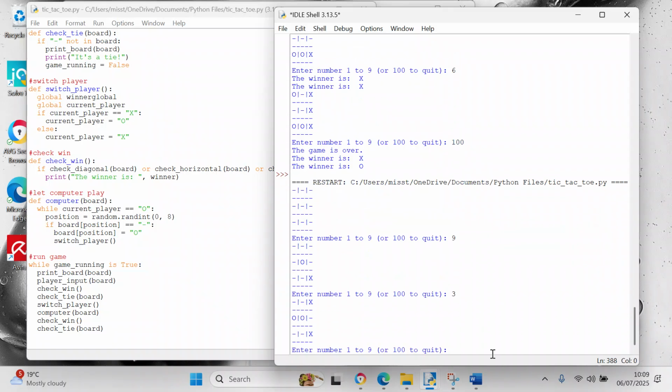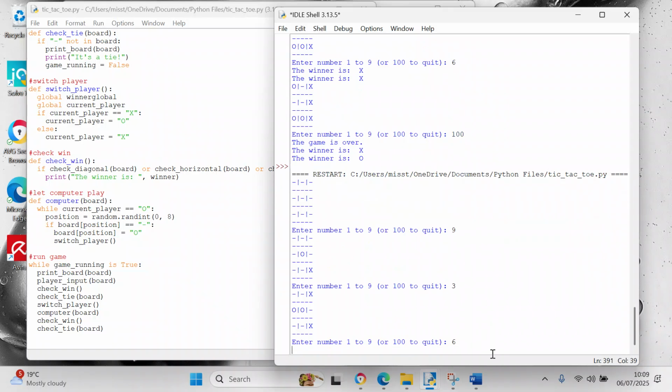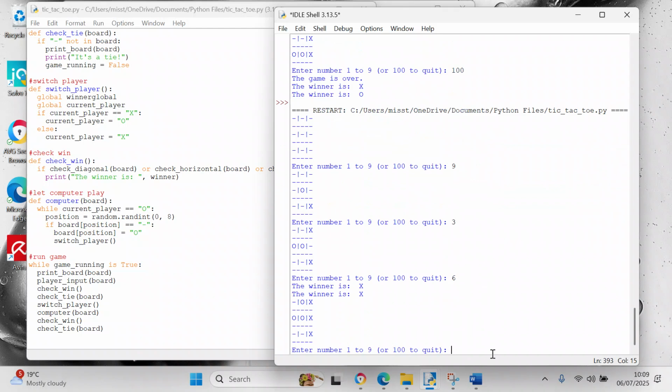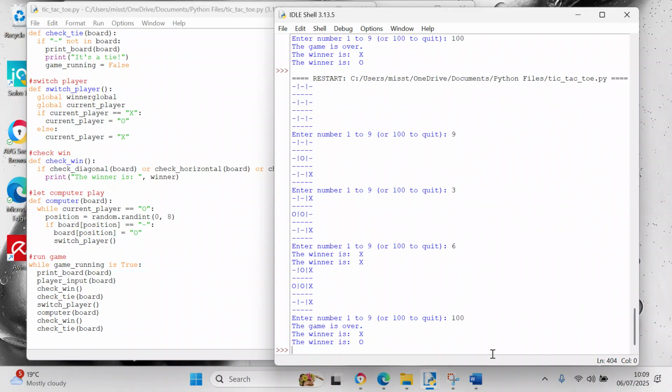And enter a number between 1 and 9. So I'm going to say 6. And then it says the winner is X. The winner is X. So I won. And then I'm going to press 100. And it said the game is over. So basically that's just a really simple tic-tac-toe game.